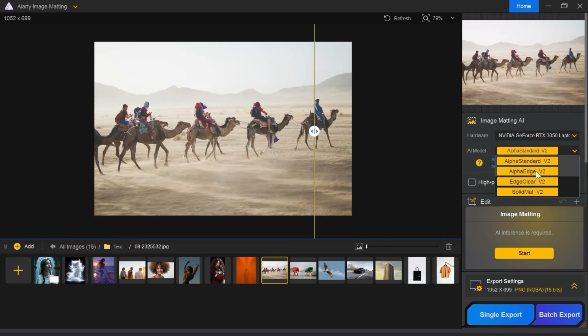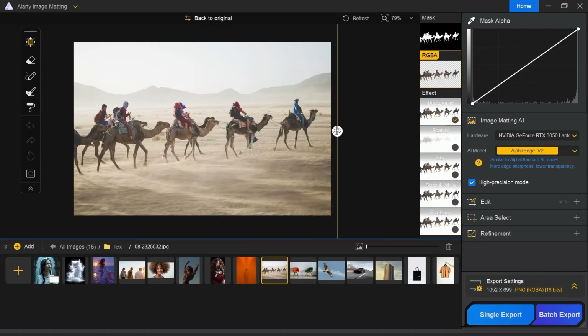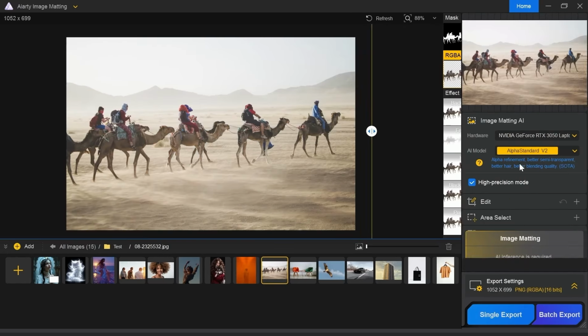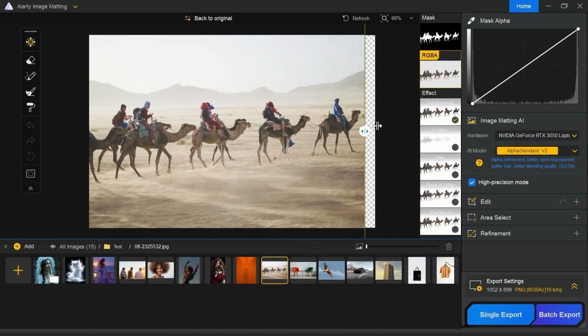Next, let's test these camels in the desert using both AI models so you can compare the results side by side. In most cases, I personally prefer and trust Alpha Standard v2.